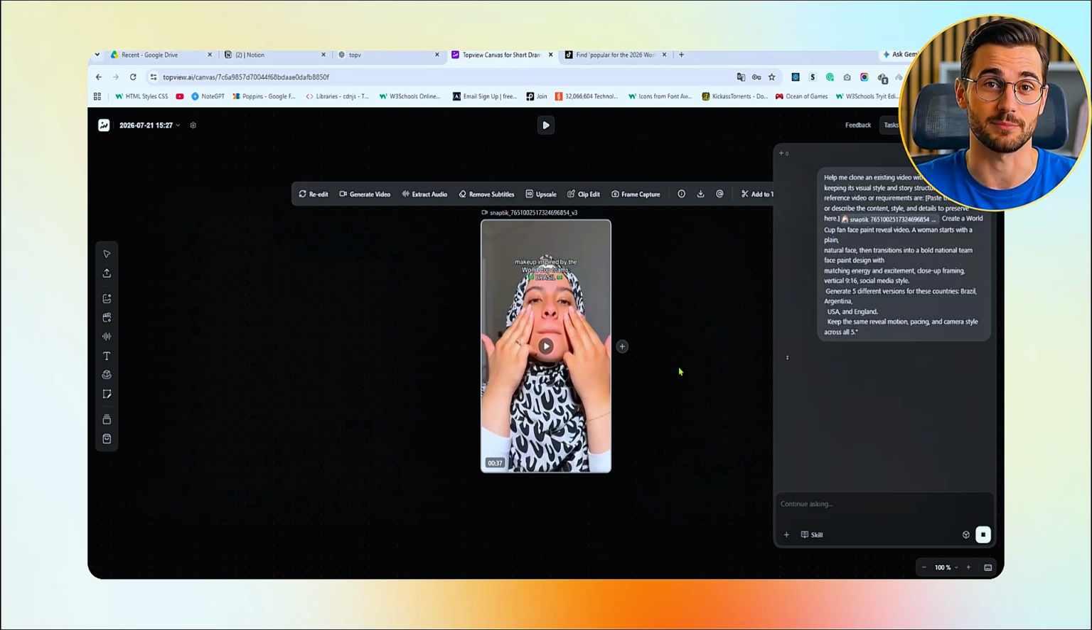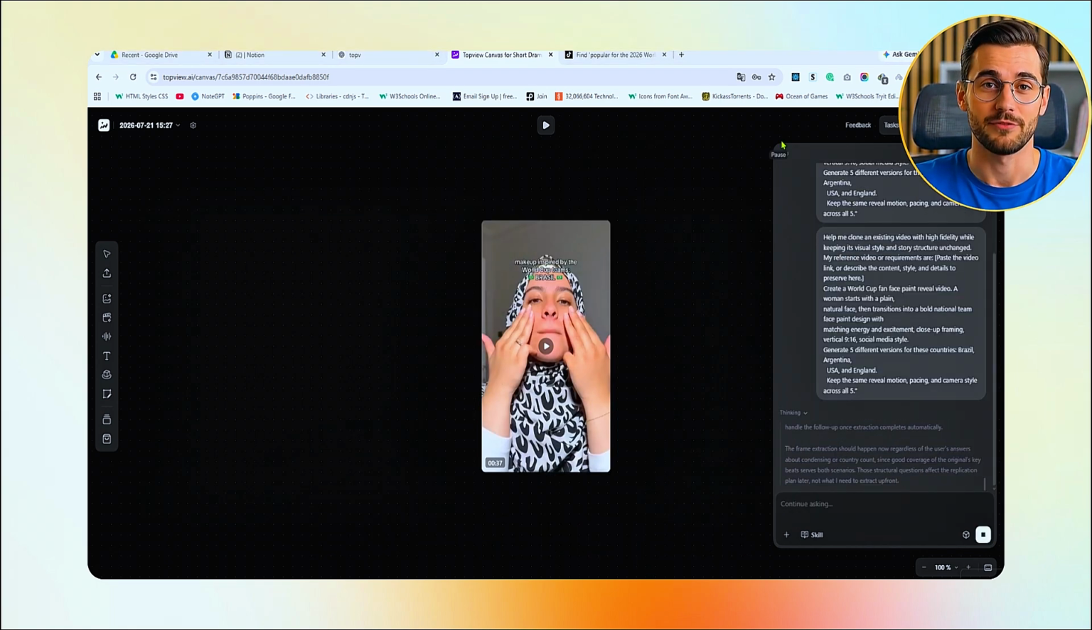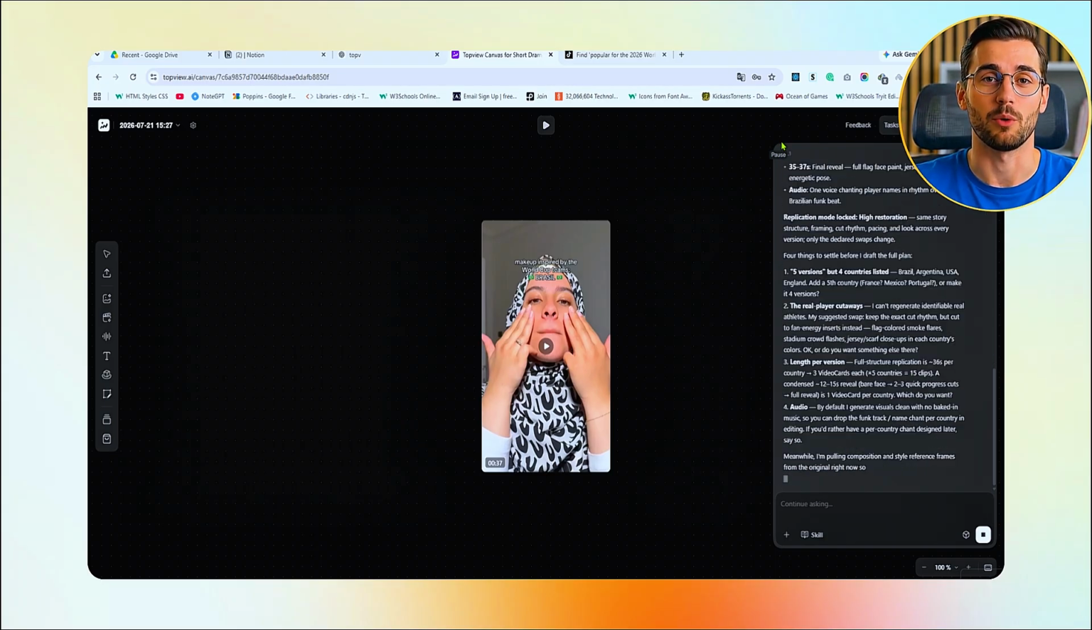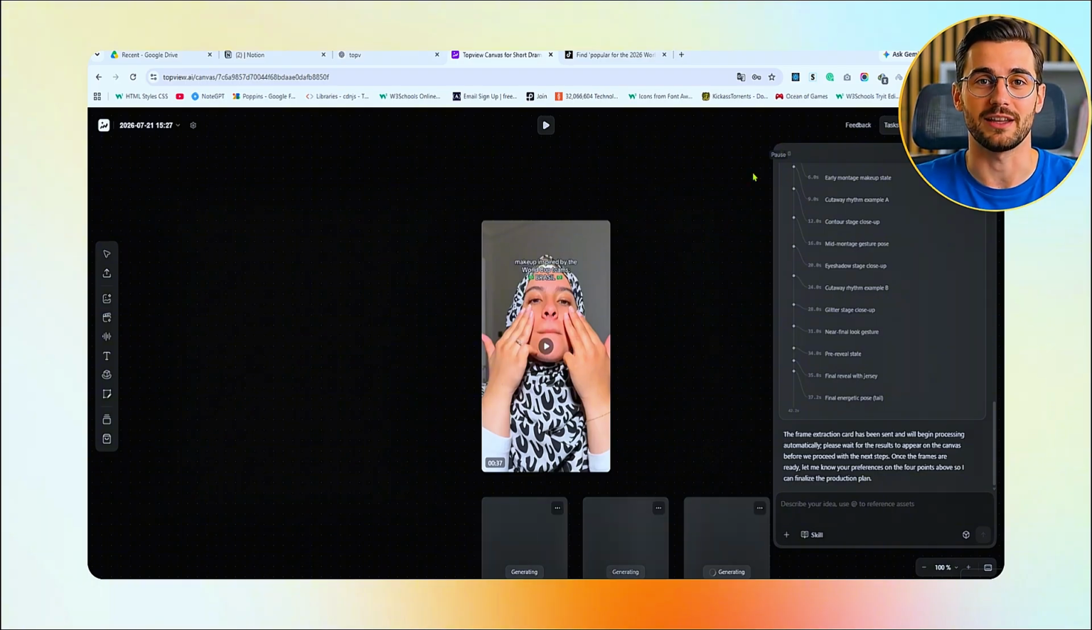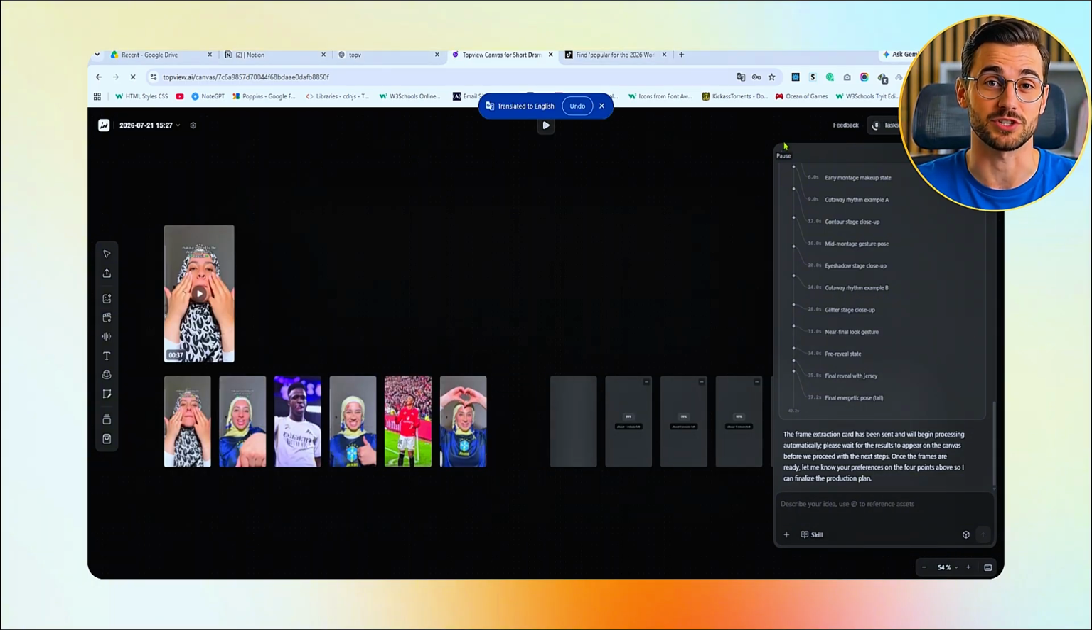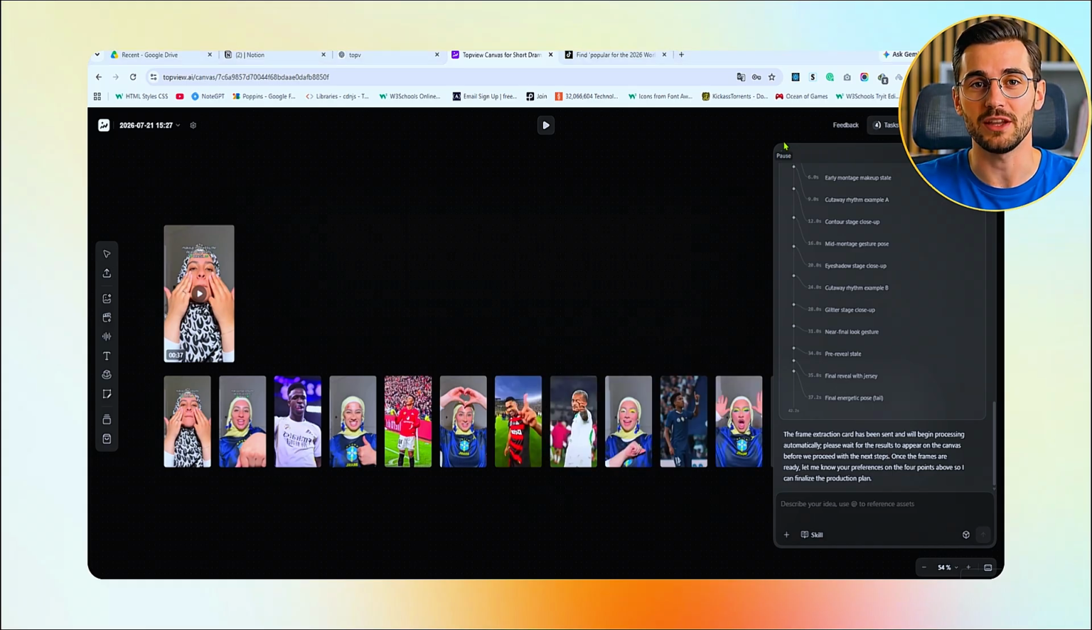Press enter, and Topview Canvas begins analyzing the reference video. It automatically breaks the video into 6 to 8 key moments and extracts the important keyframes. Give it about a minute to finish. When it's done, you'll see each keyframe displayed on the canvas. Take a quick look to make sure everything was captured correctly.